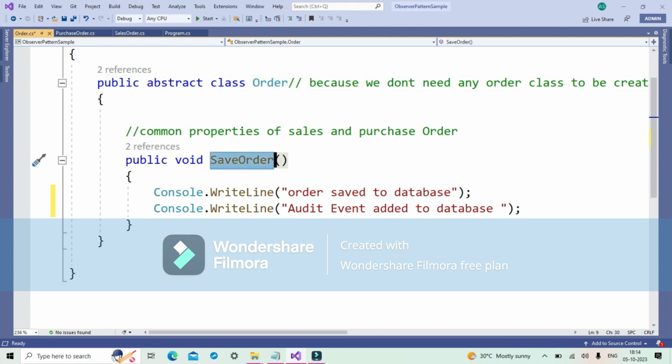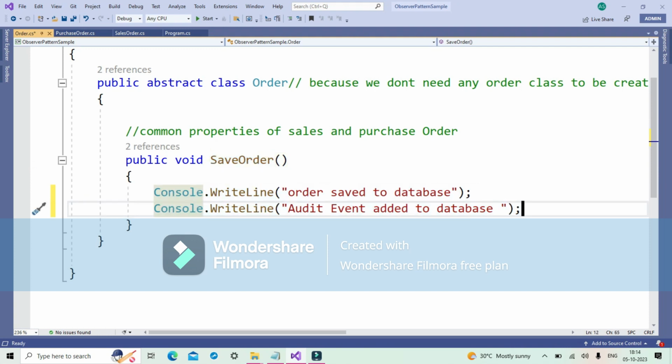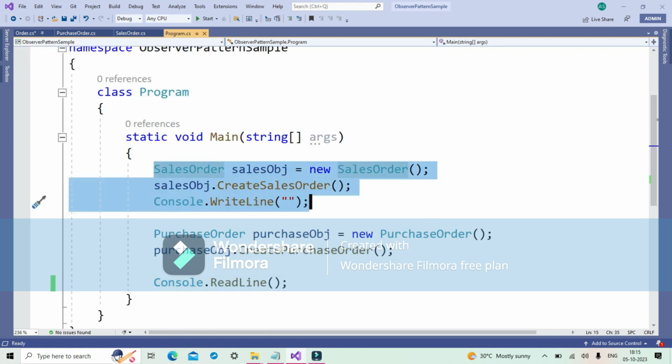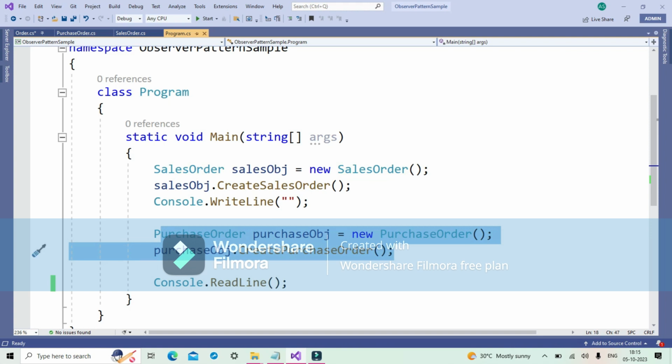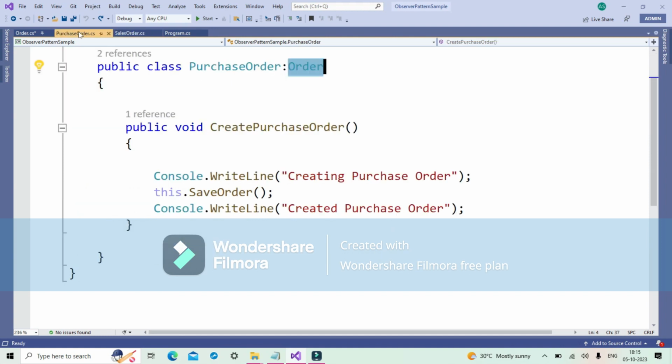And I have a common method called save order which is used by both sales order and purchase order, which is doing two lines of code which tell order saved to database, and then after saving we are writing some audit events. Okay, so I'll just execute. Before executing, in my program.cs I am creating a sales order and then I am creating a purchase order. So in my create sales order I call the save order method of the base class. Similarly, in my purchase order also I am creating a purchase order and calling the save order method of the base class.